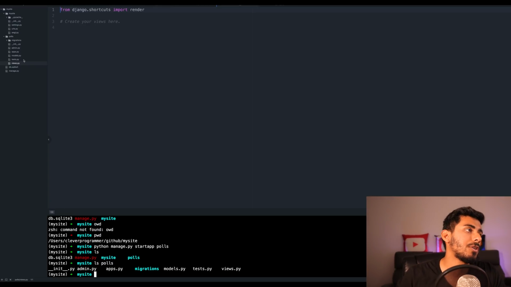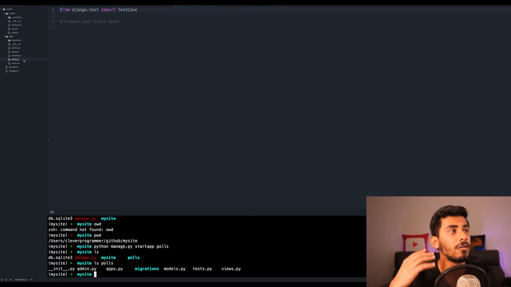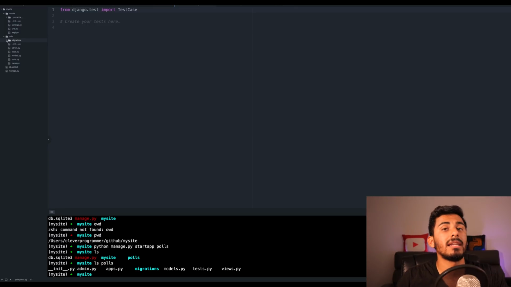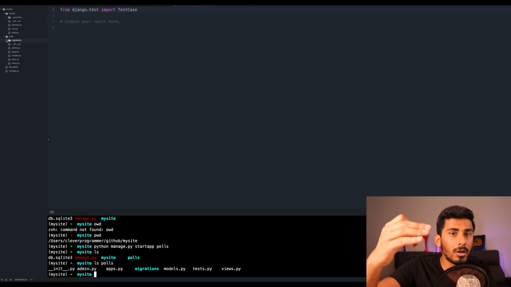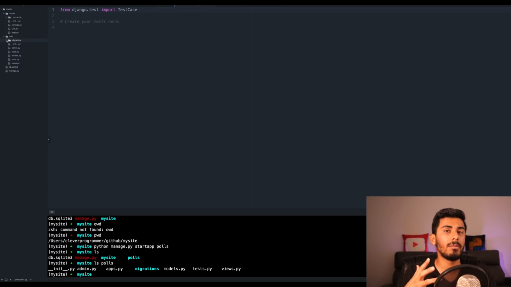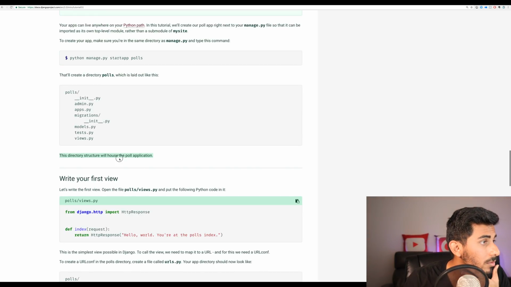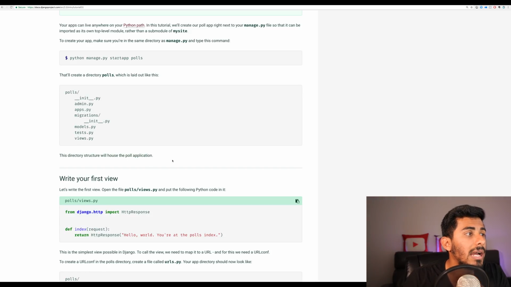When you're developing apps for yourself, later you're also gonna be adding stuff to tests to make sure you can test your app as you're building it. And then migrations is gonna be important because it's gonna let you time travel in your database. When we keep making changes to your database with migrations, you can roll forward to a certain time, but let's say things get really messed up, you can roll back to a previous point in time. All right, so this directory structure will house the poll application. This is the directory structure that we actually saw, okay?